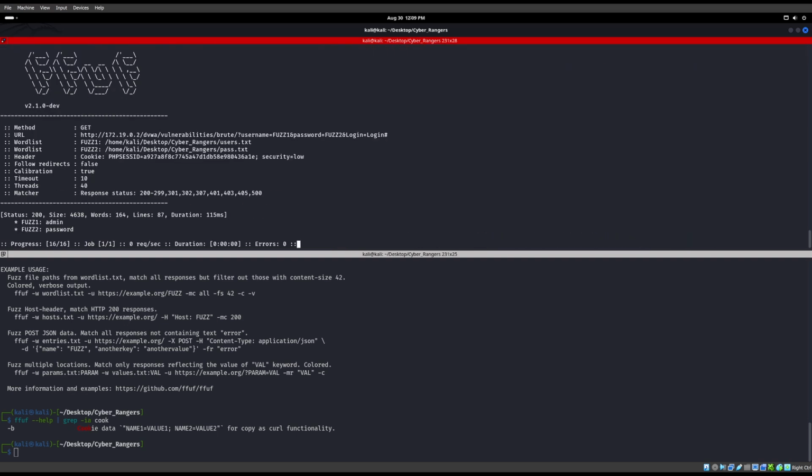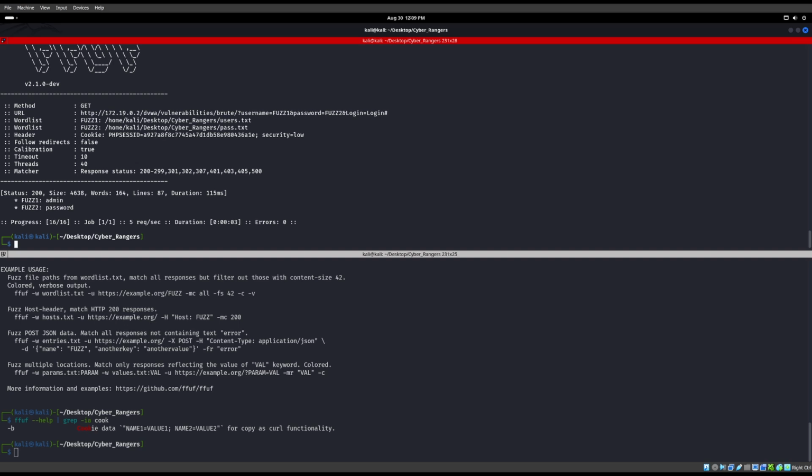So we hit enter, and we can see that it found that admin and password came back with a different size or words or lines or whatever. It came back with something different than the rest of them did, right? So we know that our FUZZ1 location, which was our username location, is admin, and we know that our FUZZ2 location is password. So now we can say that it is admin and password to log in, right?